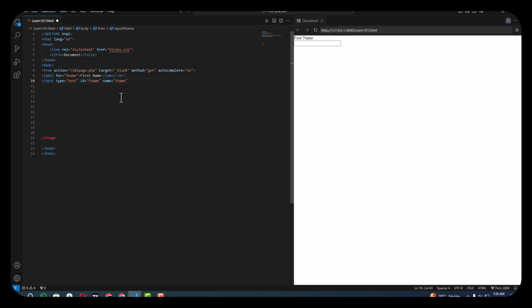These are the three most important things you have to know. Now put in another br tag, so it will go to a new line. Now we know how to put in a field. What other things do we have to know? First name or last name.